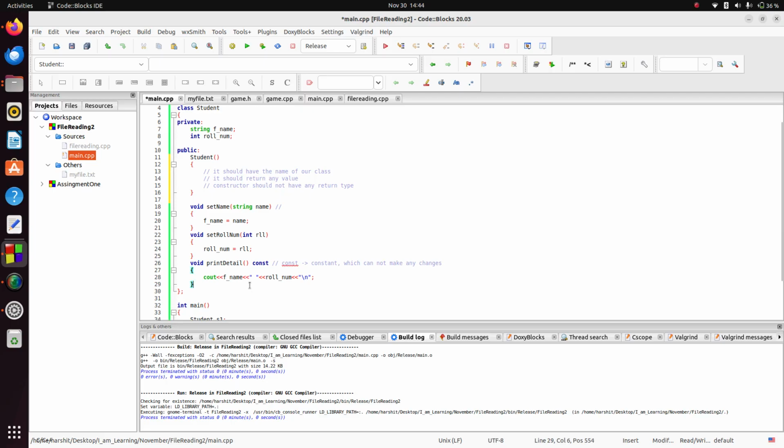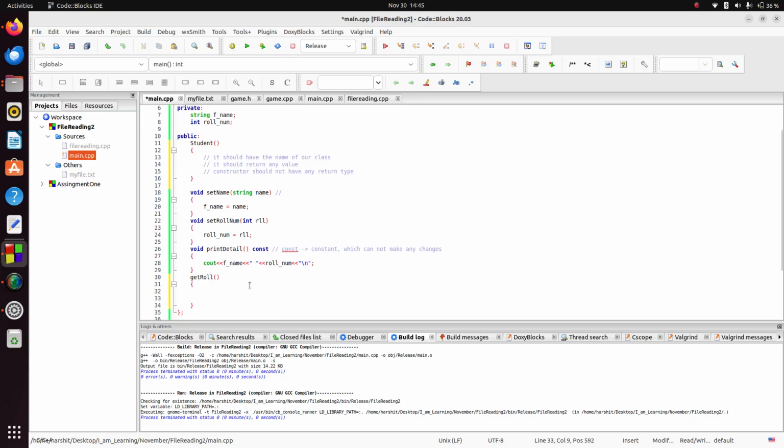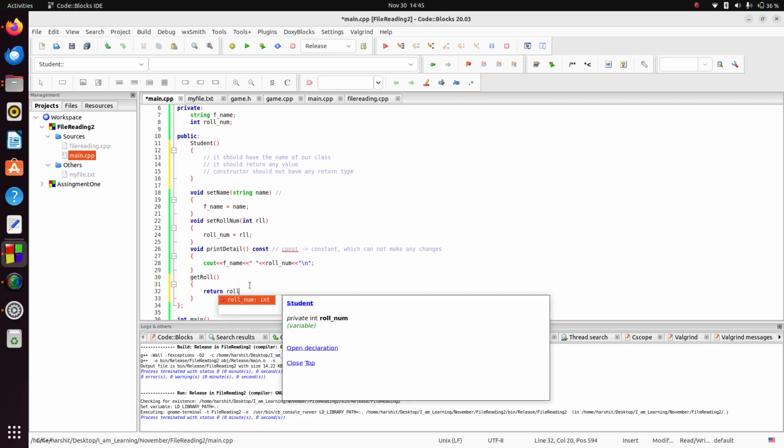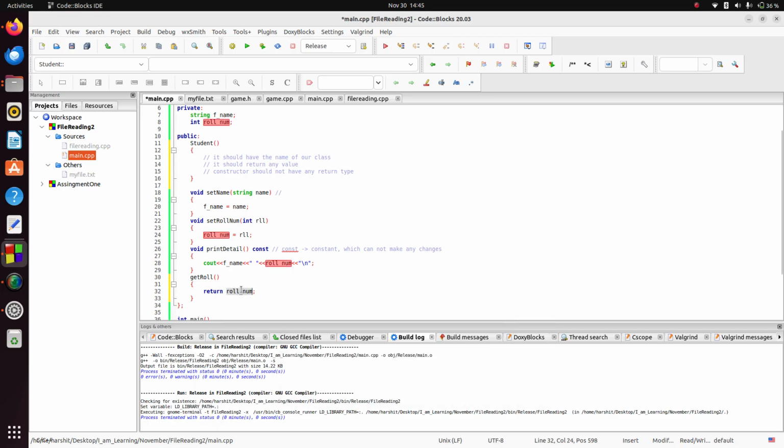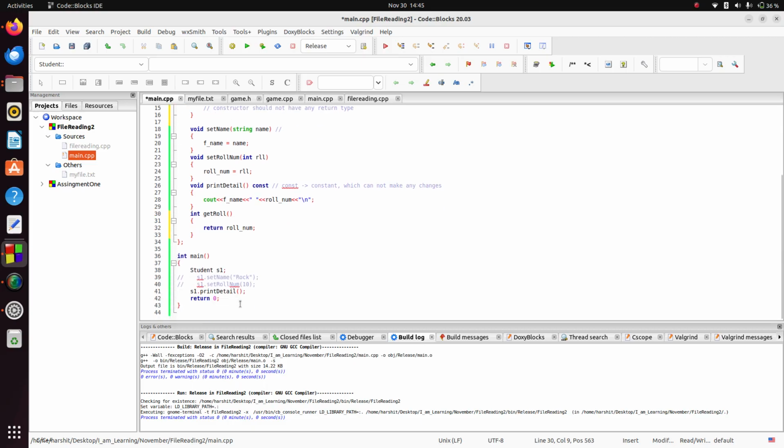Let's say I want to create a new function. Name it getRollNumber. What will it do? This function simply returns the roll number. As it is returning a roll number and the roll number is of type integer, this function should have a return type of integer, right? If this function returned a string, then it should have the return type of string. Now you see over here we are returning a roll number.